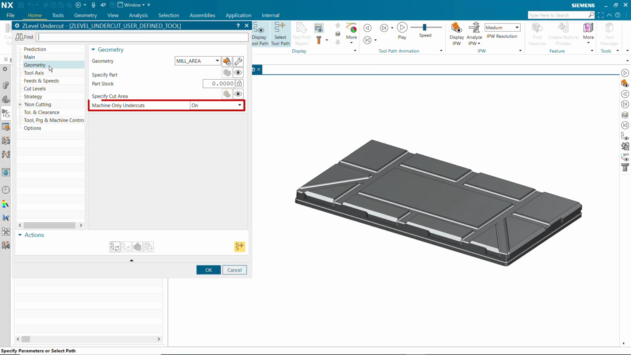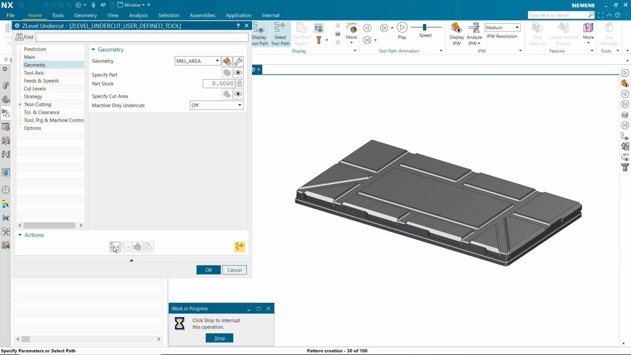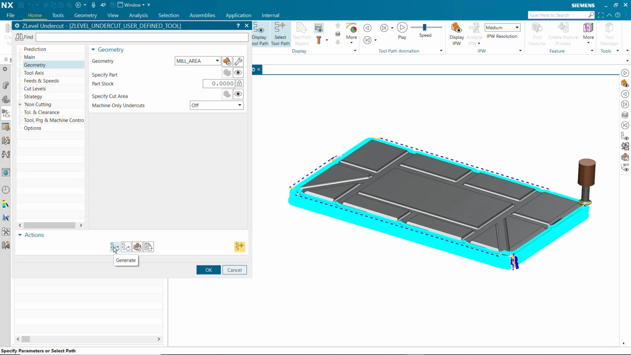Machine-only undercuts allows you to specify the undercut geometry quickly by limiting the tool path to the undercut geometry, no longer requiring you to select geometry manually. We'll first look at the tool path with machine-only undercuts turned off. The tool path machines the entire cut area.